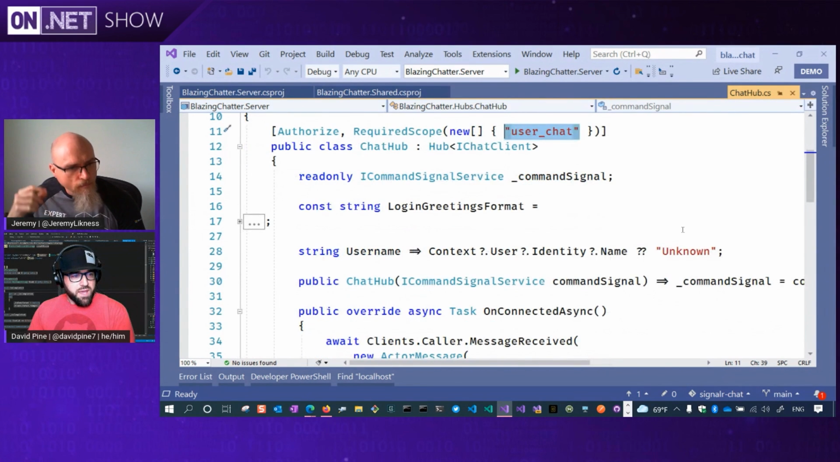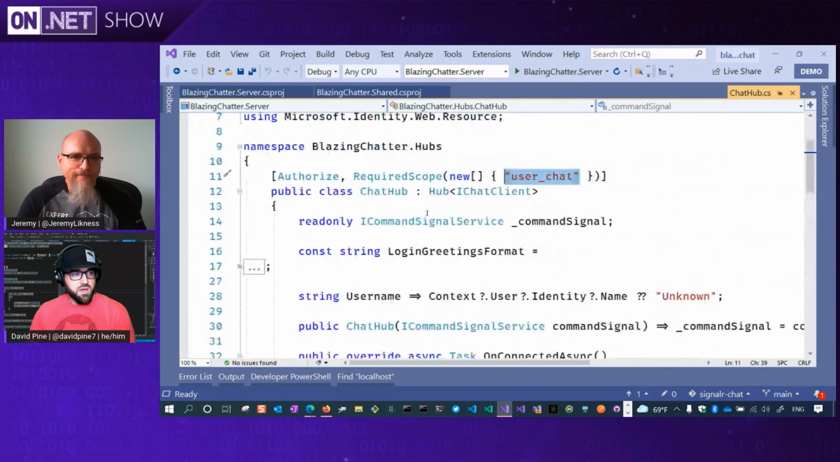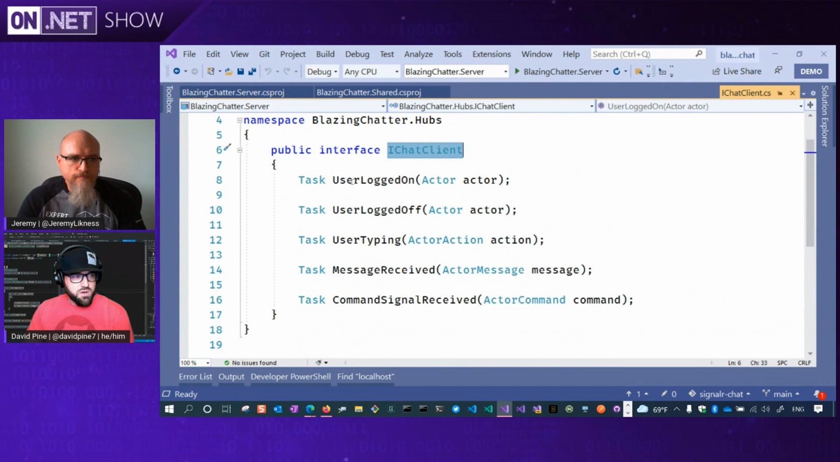And then we have a whole slew of various functionality that's kind of cool. So in this hub, first of all, the hub is a Hub of T, so we can actually specify a contract here. A lot of people don't do this, but this provides a little bit of strong typing around your hub, so you're not just using magic strings. So if we look at the chat client, our chat client interface is saying that we're going to allow a user to log on, and that's going to accept an actor. When the user is logged off, we have another actor. We even have whether or not the user is typing.